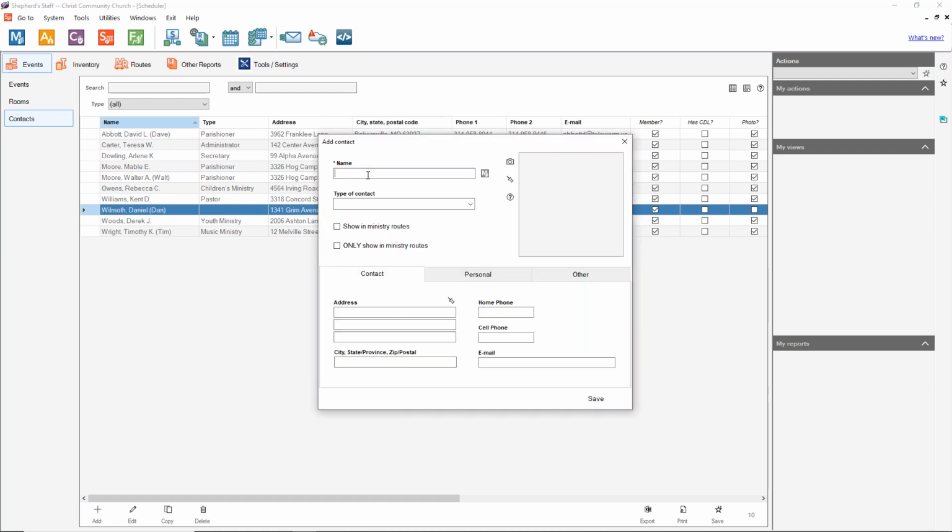So we're going to add in Jack Wilson. And we're going to say that he is a part of our youth ministry, and we're going to show him in the ministry routes. And he lives at 1234 Example Avenue. And his phone number, 555-5555, puts that in there for me.